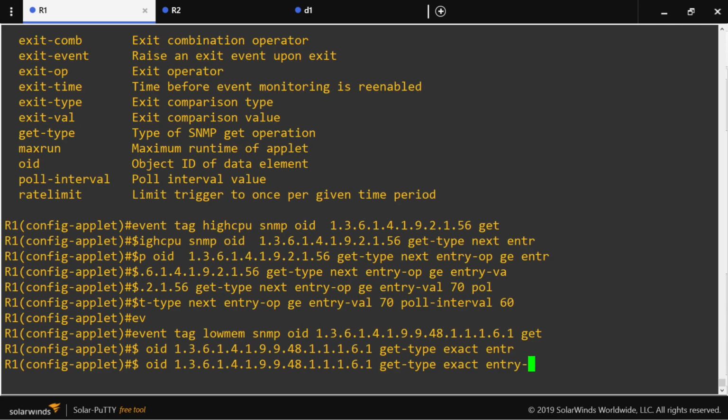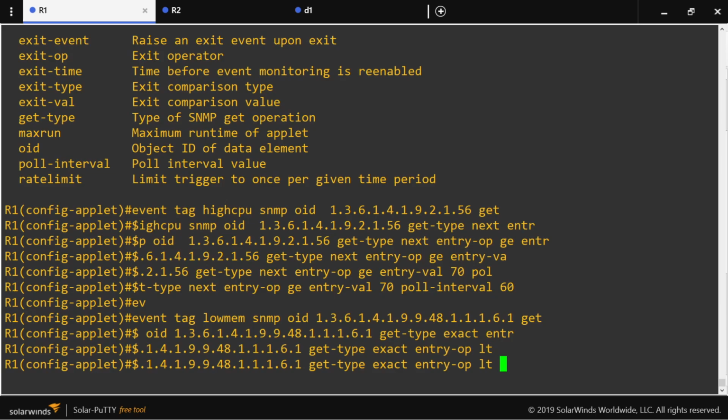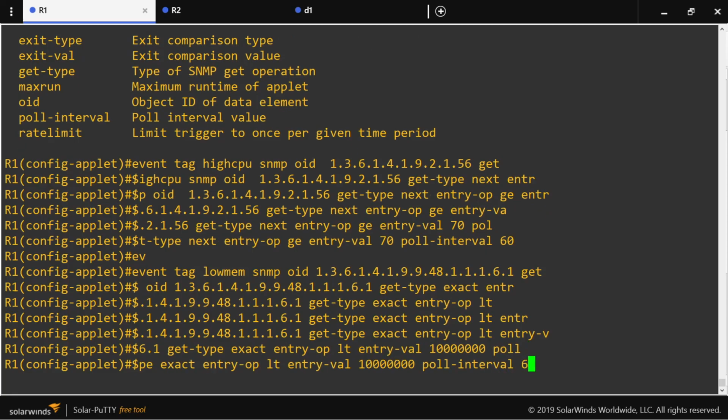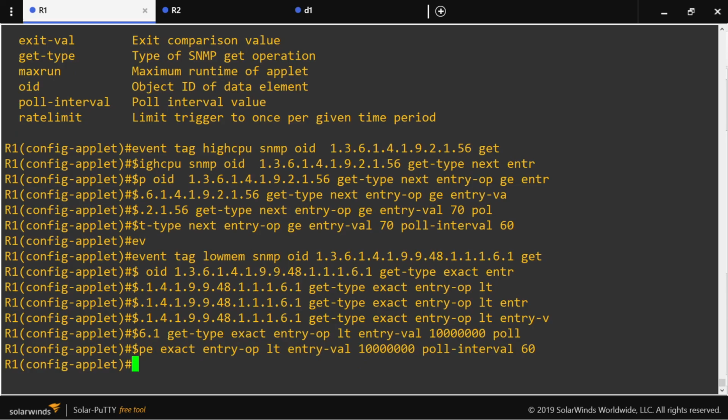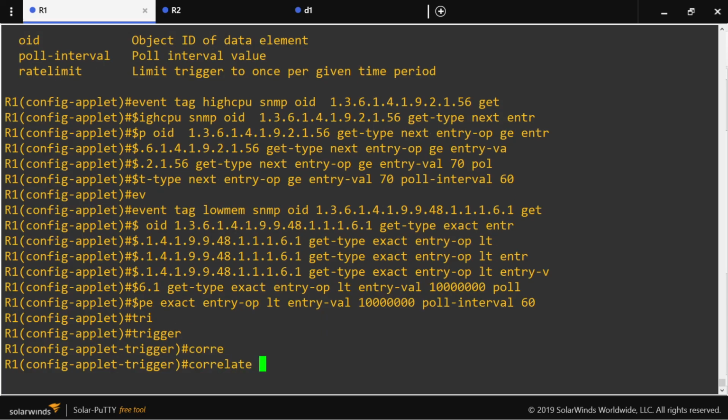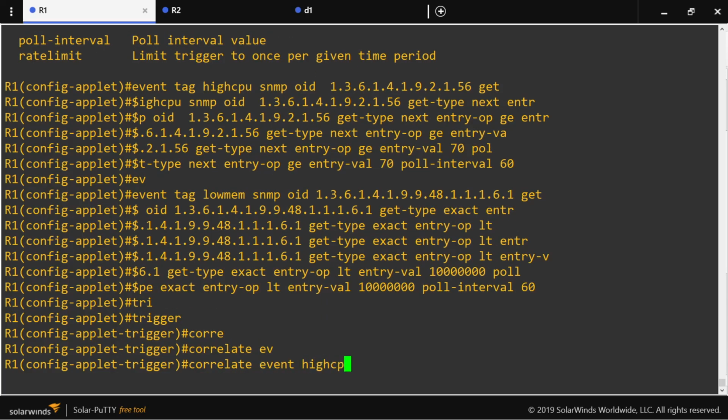And I'm going to choose the operator lower than the entry value of 10 megabytes. So when the free memory goes below 10 megabytes, this event will get triggered. I also will be polling this value every 60 seconds. So I'm going to correlate those 2 events. Correlate event high CPU or event low memory.